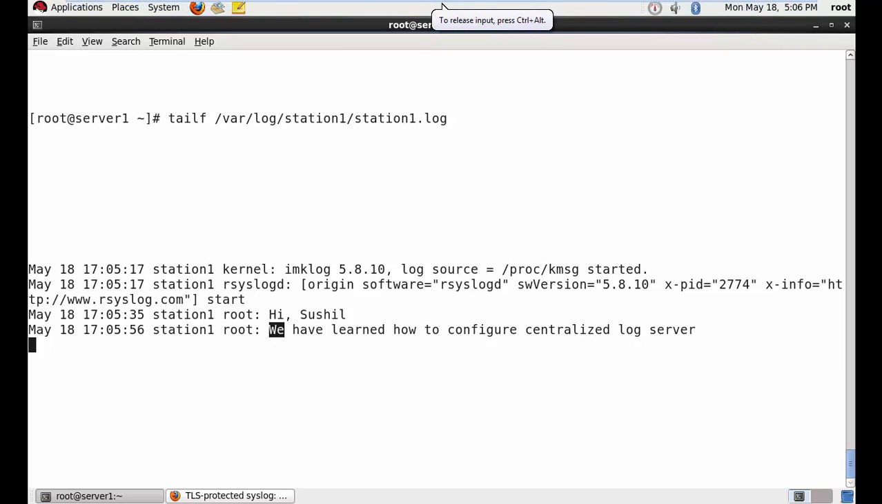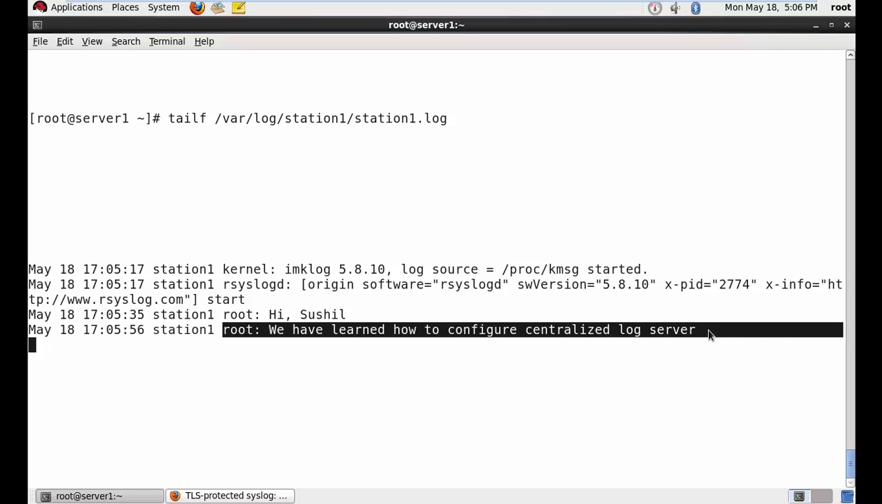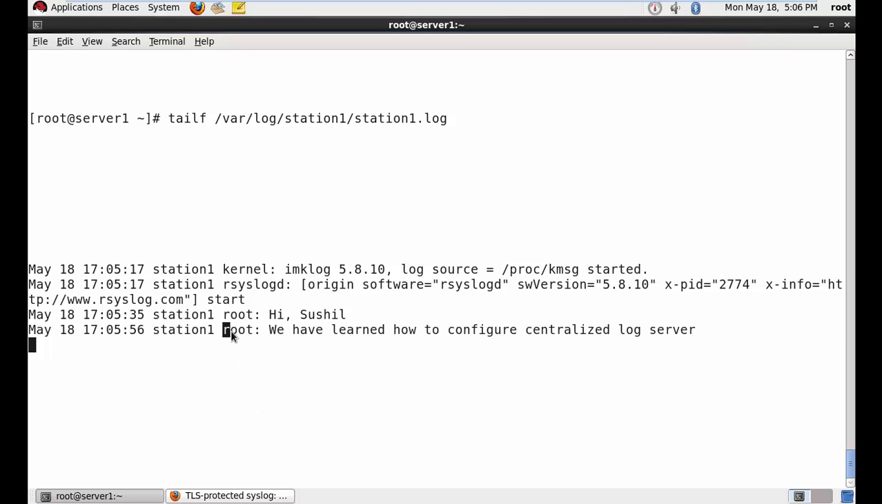See, here is the month name, that is the timestamp. Here is the originating host name. Here is the program name and the actual message. Because the message is sent as a normal message, that's why here is root. Otherwise there will be the name of the service.